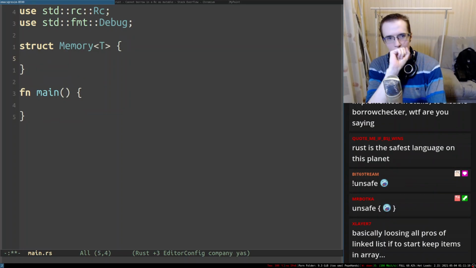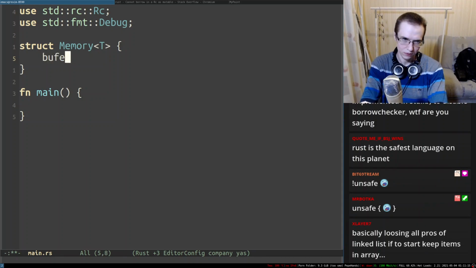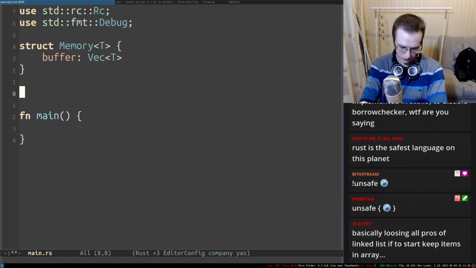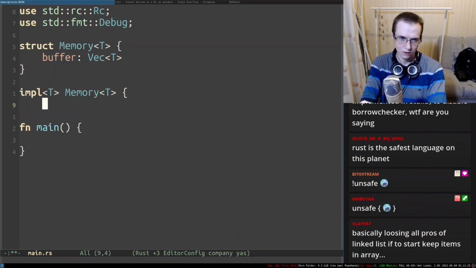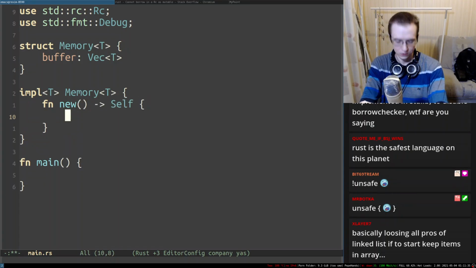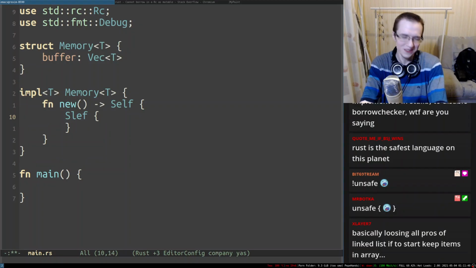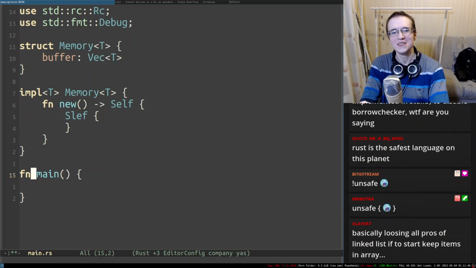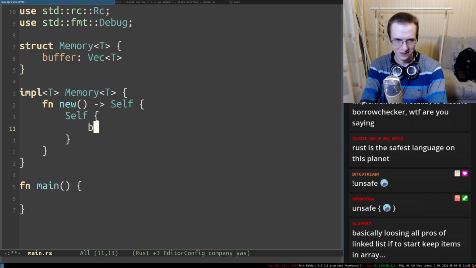All right. So what are we going to call it? I think we're going to call it a buffer, right? So we're going to call it a buffer. It's going to be a Vec of T. All right, and let's actually make an implementation. Memory T, and we're going to have a constructor new, and it's going to just return Self, right? It's going to return just Self, and it's going to be Self. All right, and it's going to be buffer Vec T.